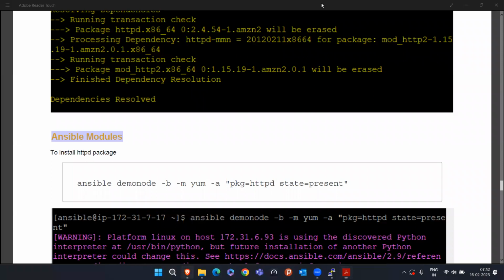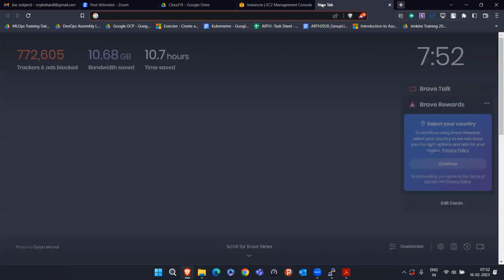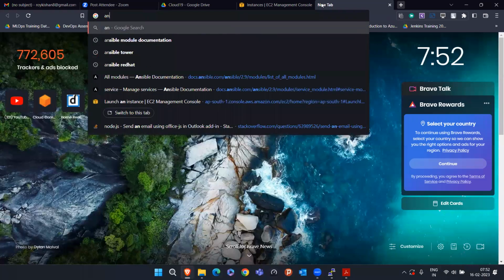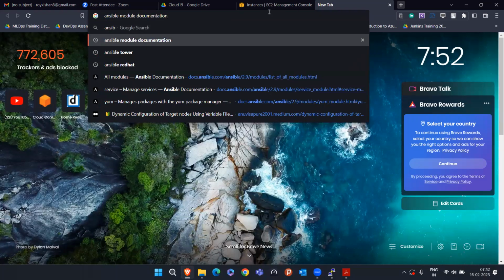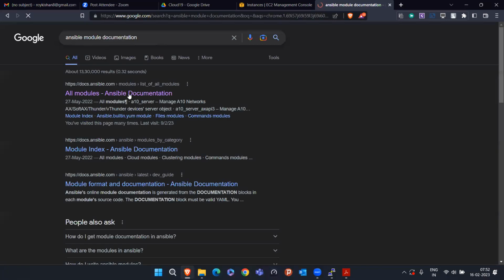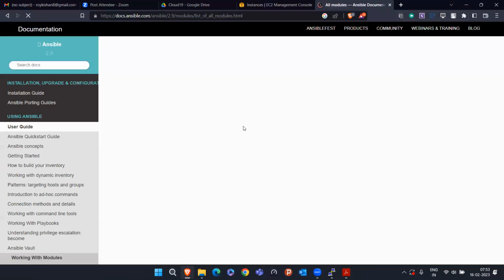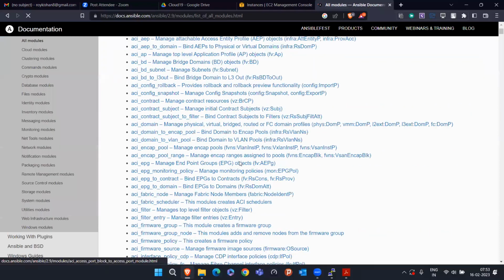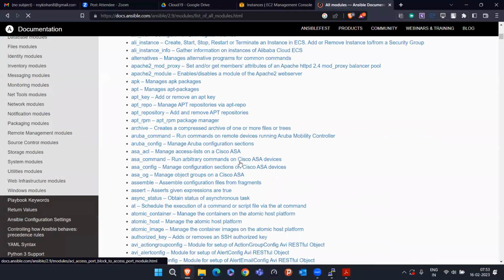So simply you have to come here and search for Ansible module documentation. We are going to take the help of this Ansible official documentation. Click on all modules, and see, there are many modules available. These many modules are available in Ansible.